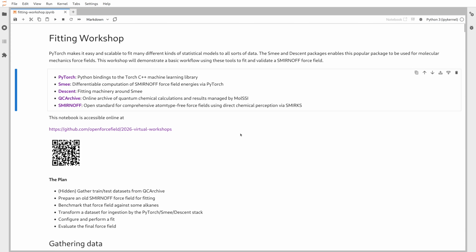This notebook is accessible online. You can go to this GitHub URL and I'll put it in the description as well, or you can follow this QR code. And there's instructions there on how to install all of these software and run this notebook.